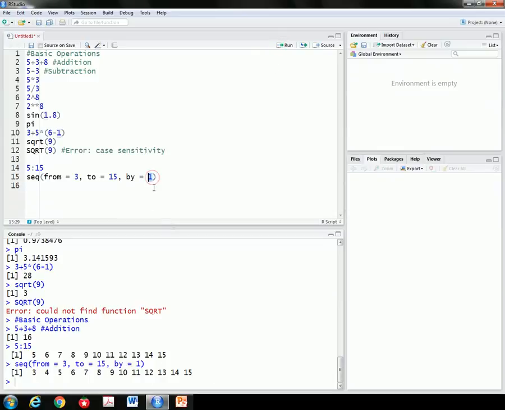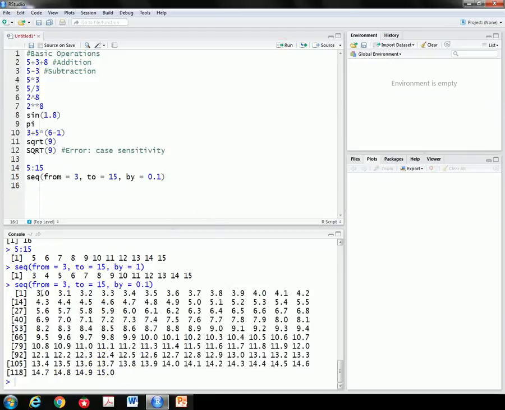I could also, and this is why this sequence function is really useful, increment by whatever I want. So I could go 0.1, and now it's going to create a massive sequence of numbers going from 3 all the way up to 15. Okay, now how did I know that the inputs for this sequence function were from, to, and by?